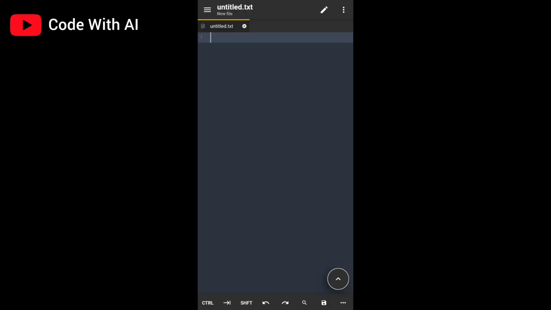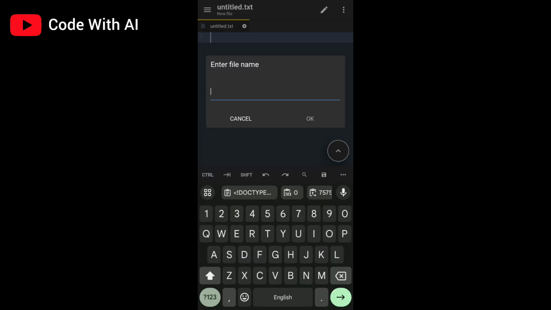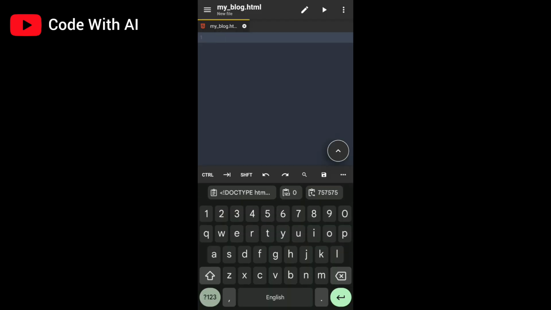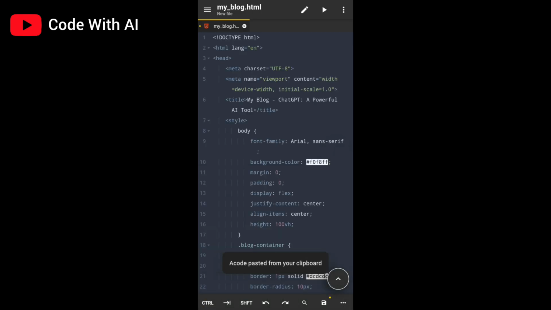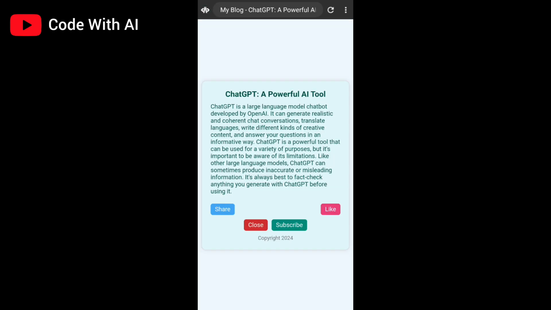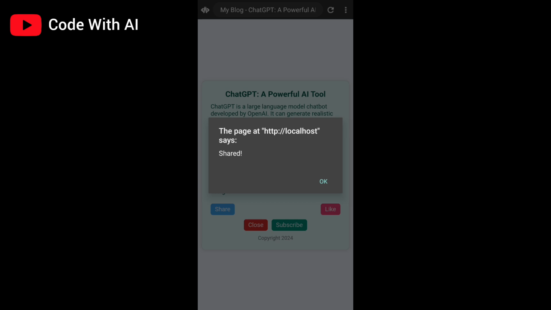Here we are in our code editor. You can use any code editor you want or a simple text editor like Notepad. I am creating a new file named myblog.html and pasting the code we got from ChatGPT using Ctrl+V, and clicking the run button. This is awesome. The website looks great and the colors match our design. The buttons are all here, and when we click them we get alerts in response.